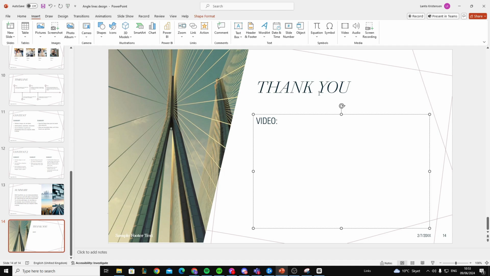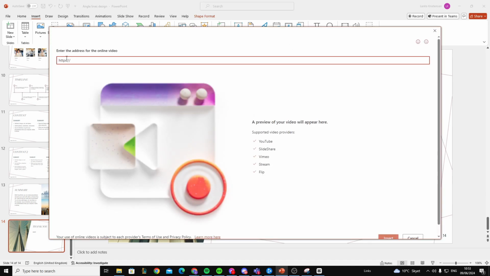Now in the top right corner there will be a video button. I'm going to click on the drop down menu and select Online Videos. Then from in here this will pop up and I want to copy the URL to the video.